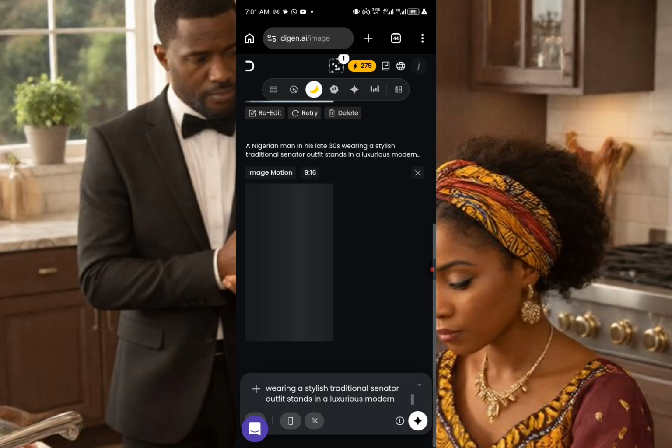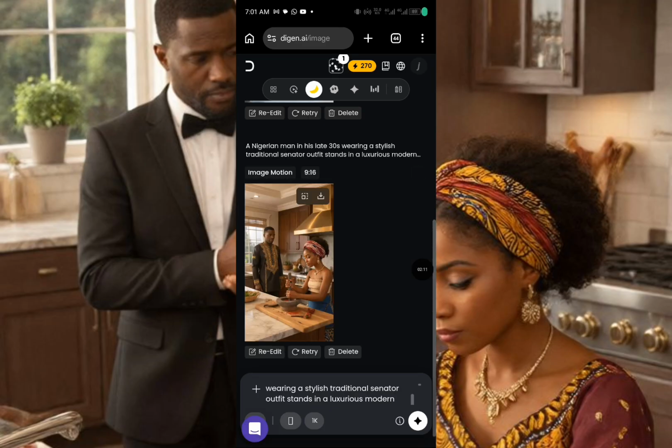So now let's wait for it to generate our image for us. Now see, it generated it in just a few seconds. It did not even take time. Now see what you can do. If the image that you want, the exact image you want, it did not give you, you can click on re-edit. You can click on retry.